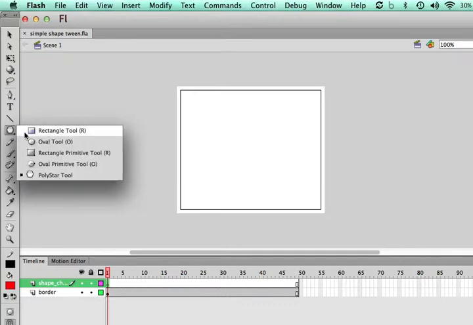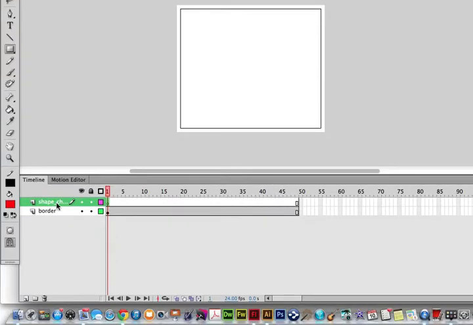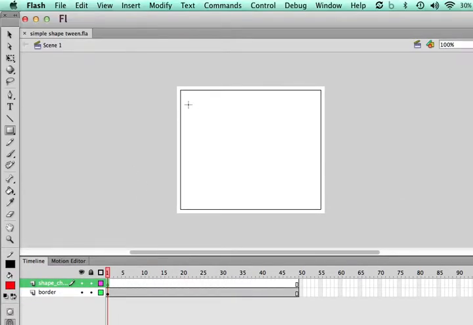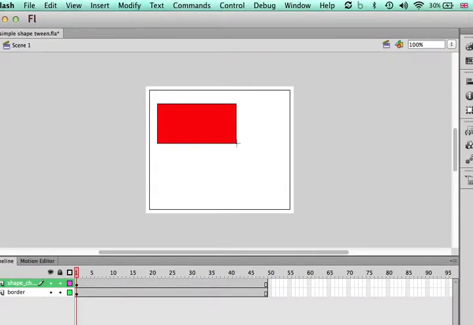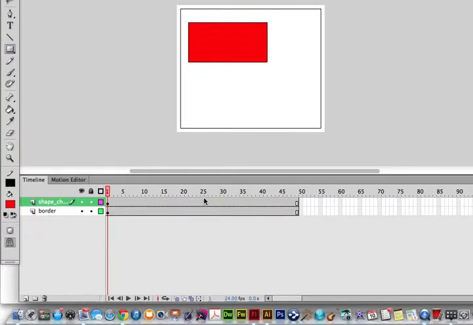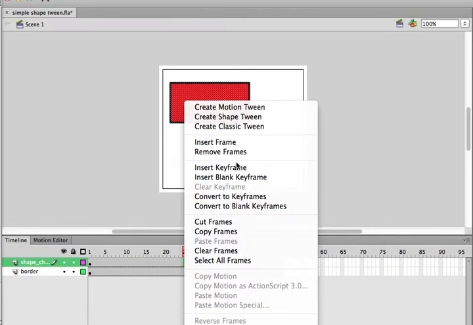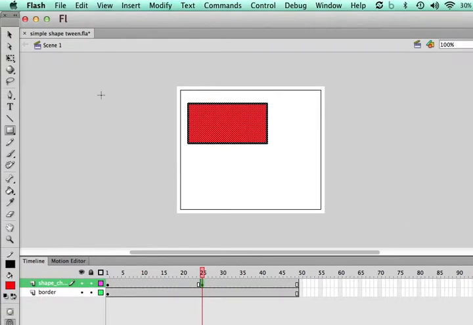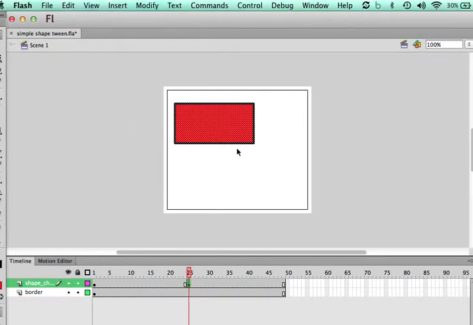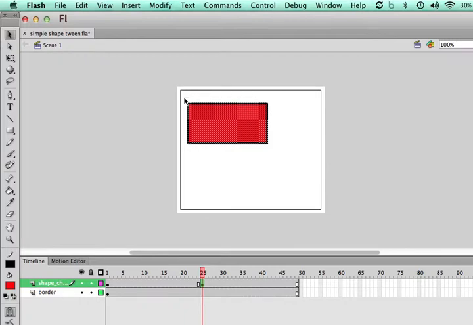Okay, I'm going to choose the rectangle tool, make sure I'm on the shape change layer, and simply draw a rectangle. There we are. What we're going to do now is go out to frame 25 and insert a keyframe. Now normally we would have converted our rectangle to a symbol. We're not going to do that here if we want the shape tween to work. So frame 25, insert a keyframe, and at that point I'm then going to delete the rectangle.